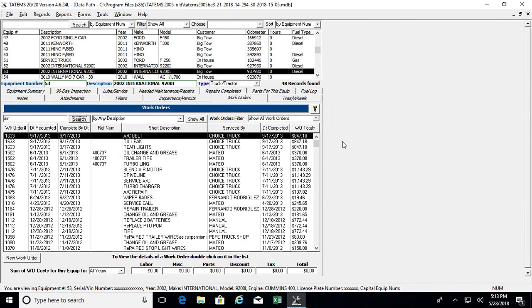Hi, Mark Reedy here. Just wanted to go over one of the updates that we've made in version 4.6.24. We're up to 4.6.24L now. And just wanted to go over this one real quick.